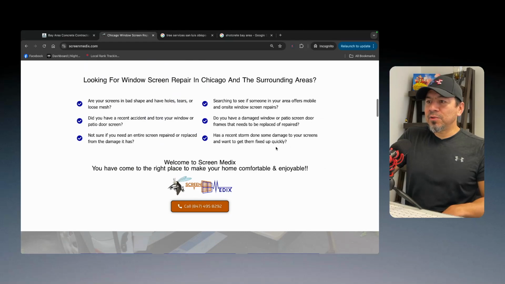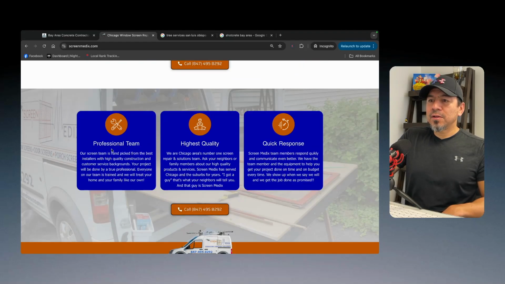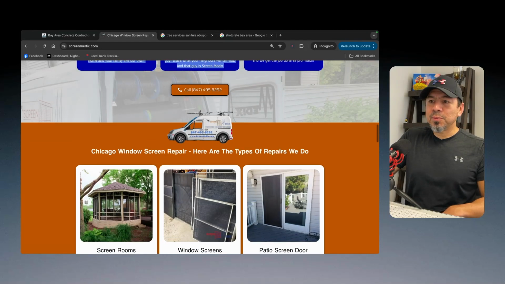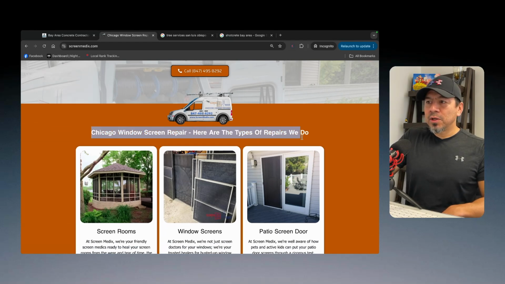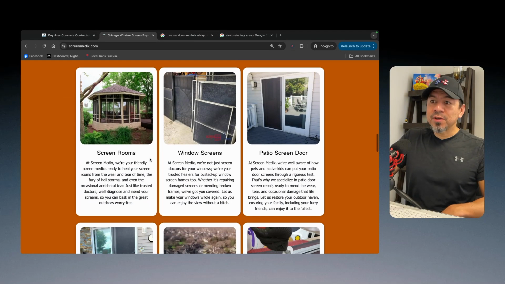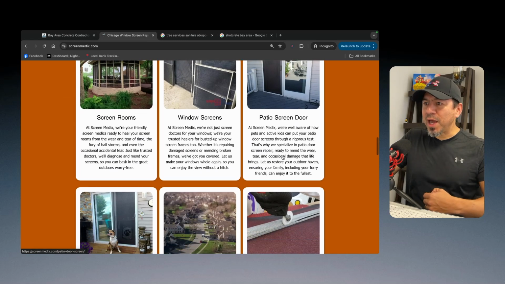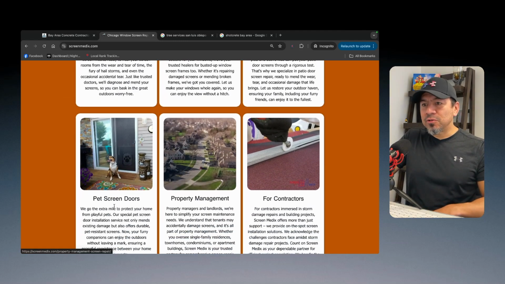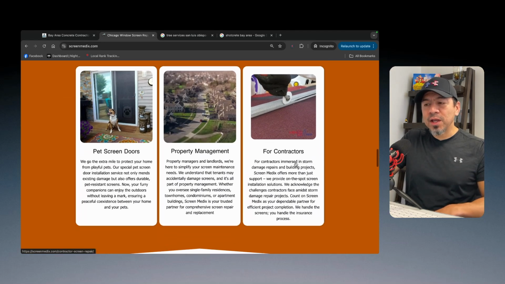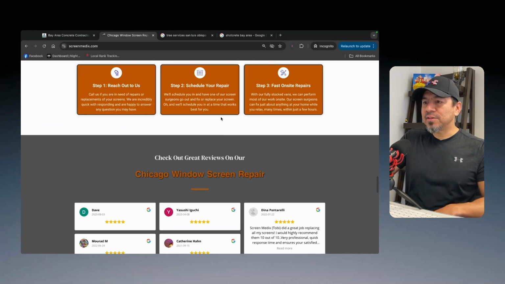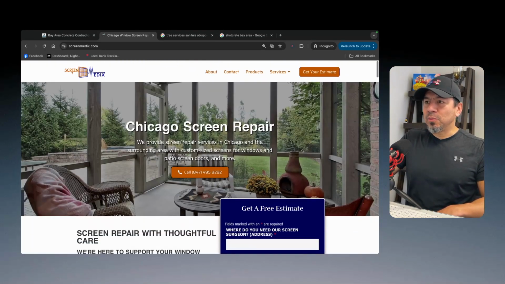And that's exactly what we talk about. Professional team, highest quality, quick response, Chicago window screen repair. Here are the types of repairs that we do. See what I'm saying? Screen rooms, window screens, patios, for property managers, pet door screens, for contractors. What makes us different? The steps, the reviews. You see what I'm saying?